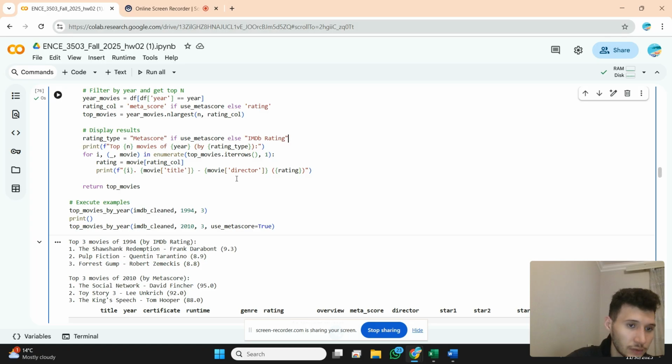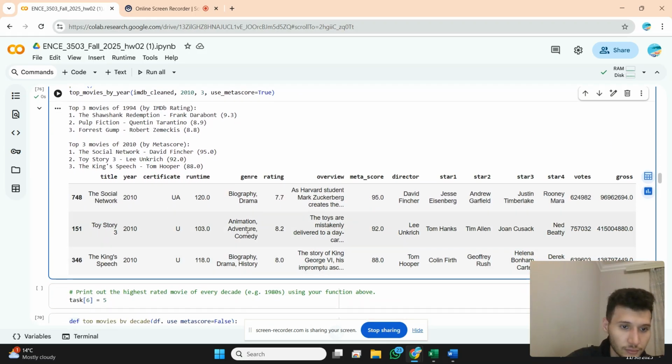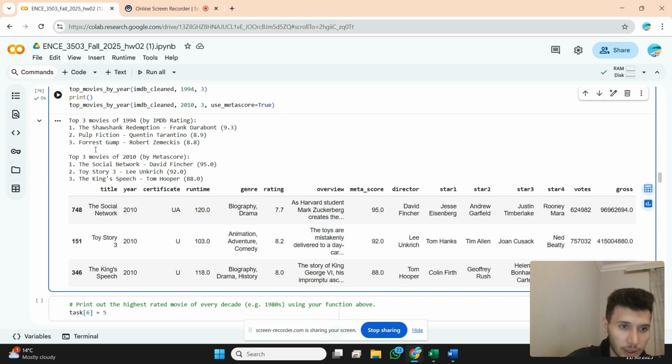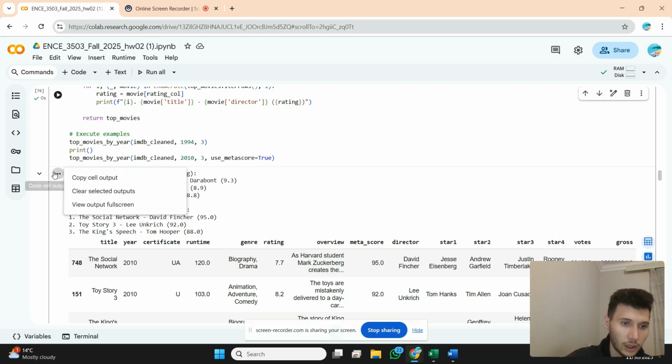So that's it. It will print this table and this data as you see here. For example, for 1993, it will print the top three movies of 1993 by IMDb ratings with these movies. But the top movies of 2010 will be by Metascore. And these are all related data.